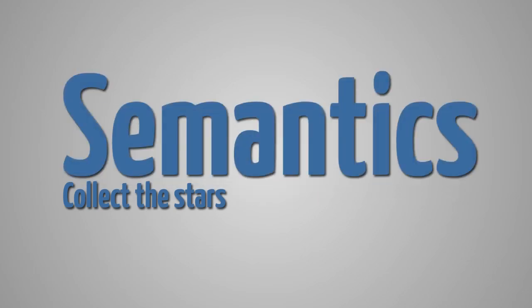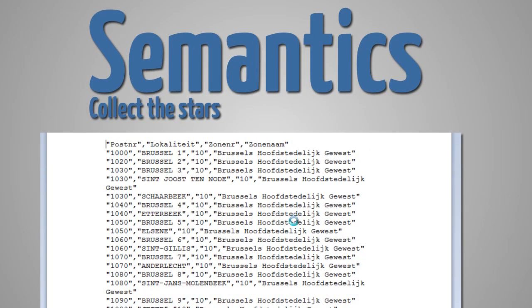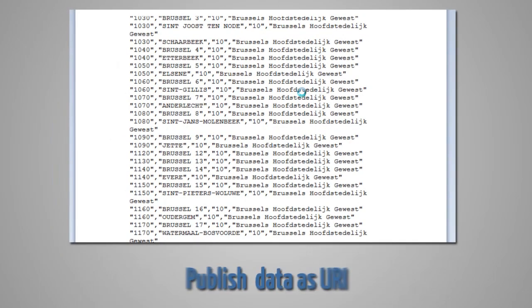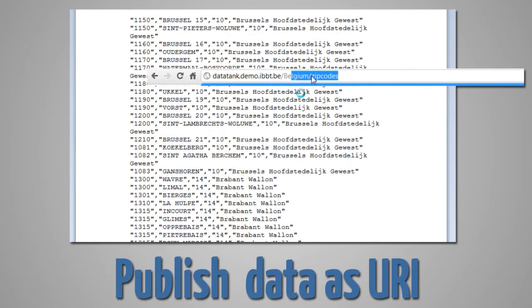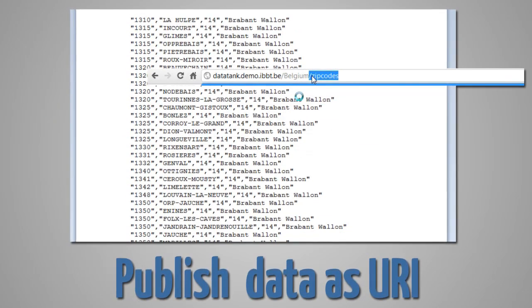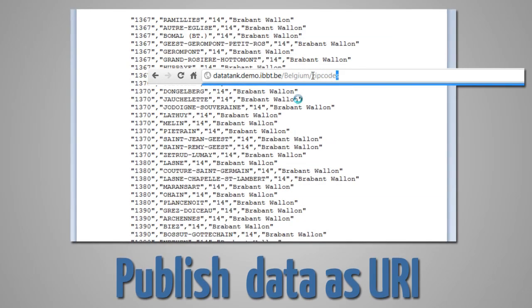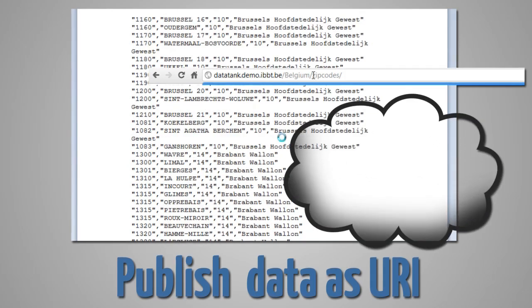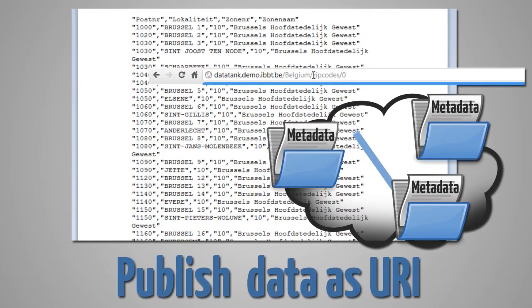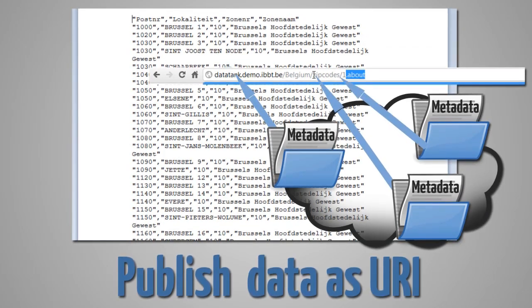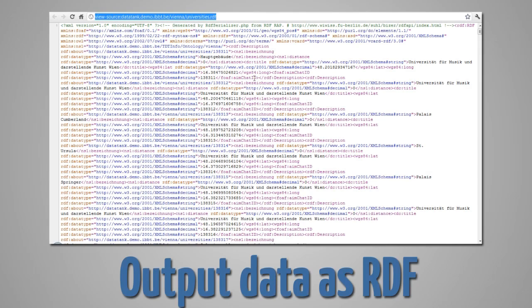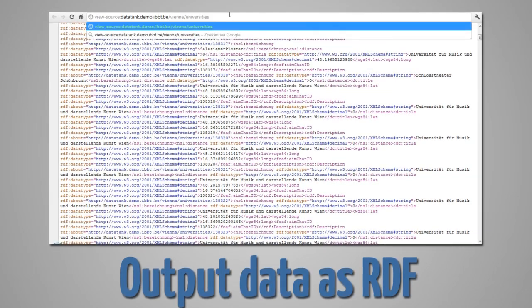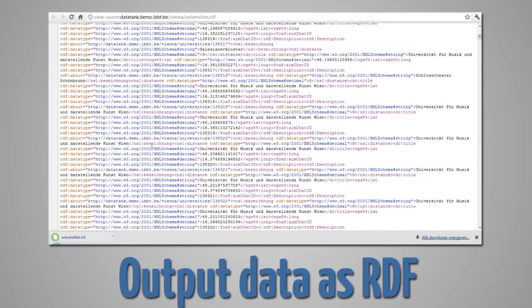Collect the stars. Semantics. The DataTank automatically enables your dataset for the semantic web. By enabling deep linking into your data structure, every piece of your dataset has its own unique URI. By using this URI, anyone can link to your data and add metadata to it. Every URI is made dereferenceable, so there's a clear distinction between representations and real-world objects. Your dataset can automatically be published as RDF as well, available in 4 popular notations.